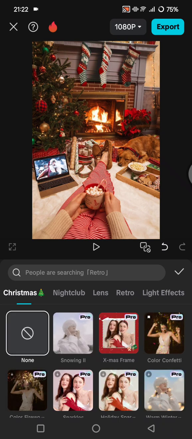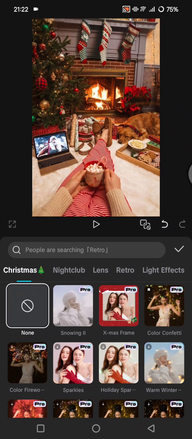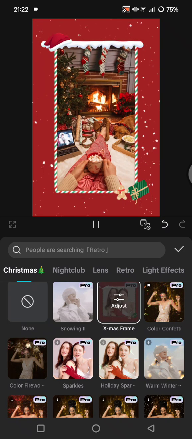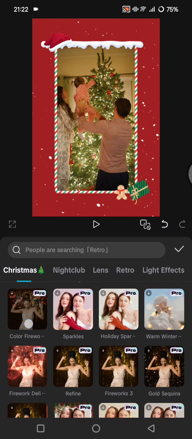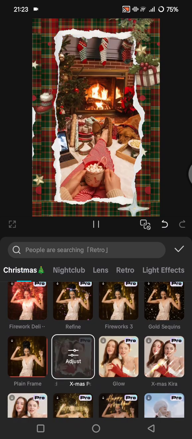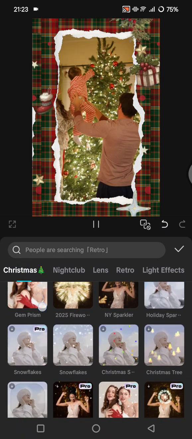So under the Christmas video effect category, you'll find lots of Christmas frames for your photos and videos that you can use. Let's try to use this one. The first one, this basic extra Christmas frame. You can see this is how it will look like, and there are also more. This one, Christmas postcard.